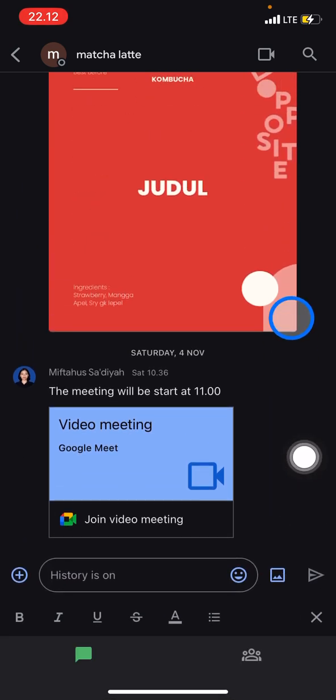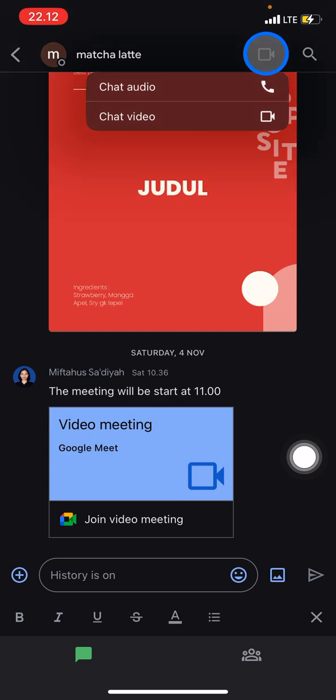Okay, and what are the other features? The other features are right here. You will have access to do a video or call chat through Google Chat. This chat will be generated with a Gmail account, so that you will have in-chat audio or phone with your Google or Gmail account.